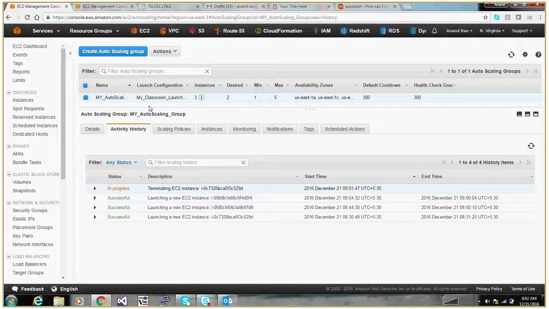That's it. So the essence is that if the load on the machines increases, you can create more machines based on certain thresholds. You can also come down automatically based on the resources and thresholds that you set up. That is autoscaling.